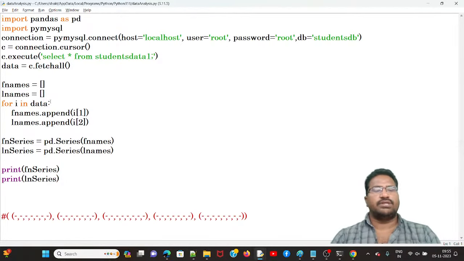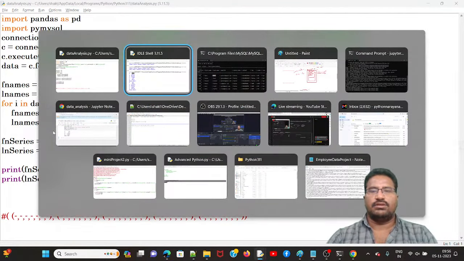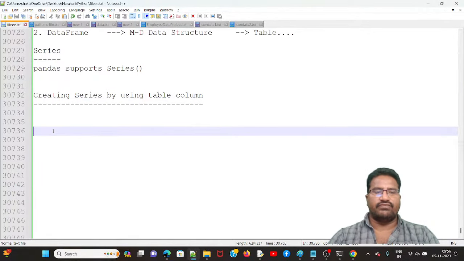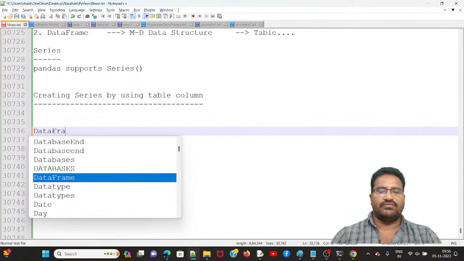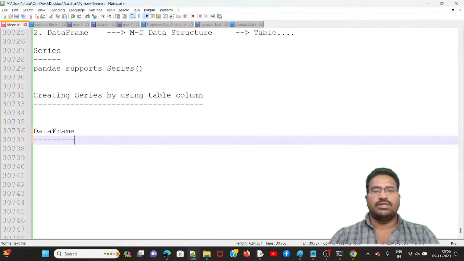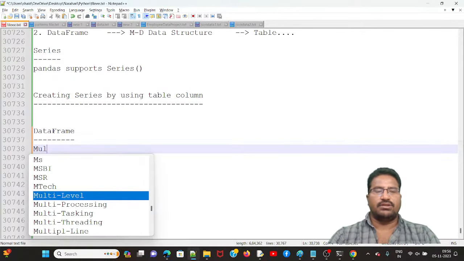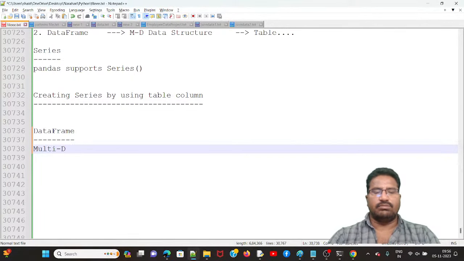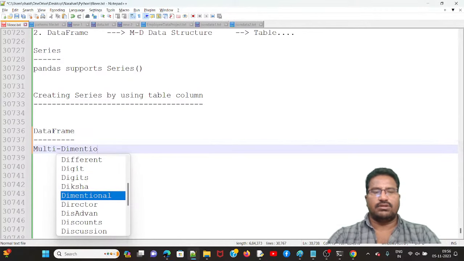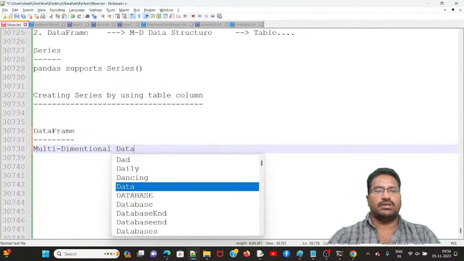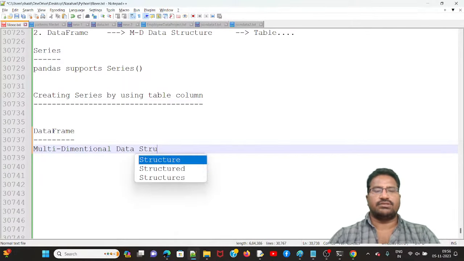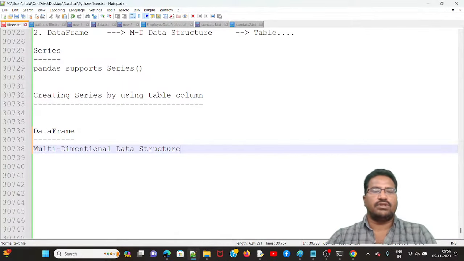So finally, what is a series? A series is a one-dimensional data structure. Now let's go with what here, the data frame. A data frame is a multi-dimensional data structure.